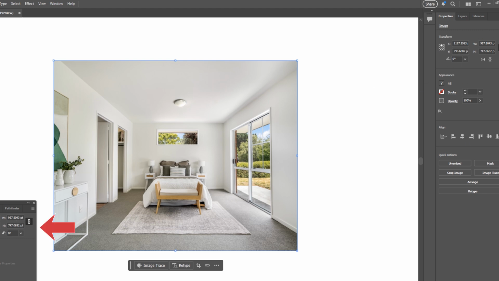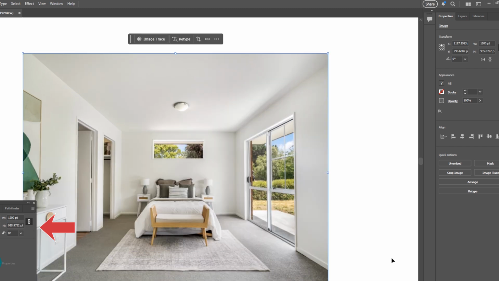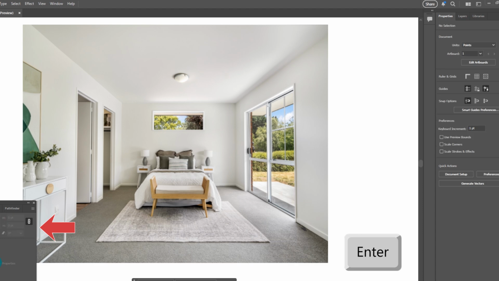Click the small chain/link icon between them. This locks the proportions automatically. Now type your new size. For example, type 1,200 in width. The height will change by itself to keep the shape perfect. Press Enter. Done. No guesswork, no distortion at all.